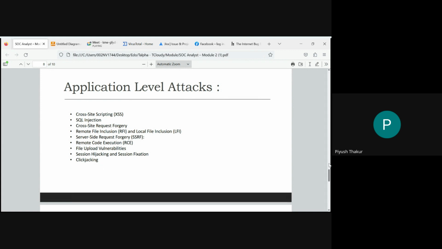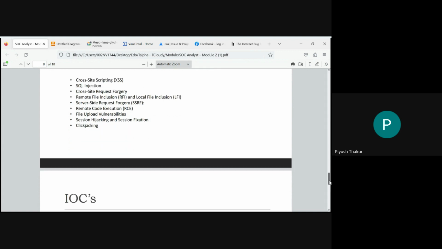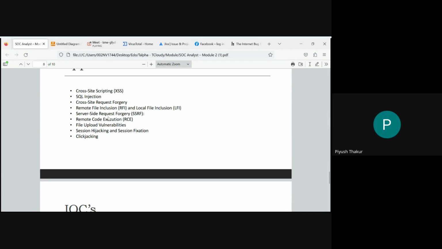And then the next is remote code execution. It is the same. If you compare it with the request, it is similar. Not 100%, but the only difference is that here you are executing the code. That's it.